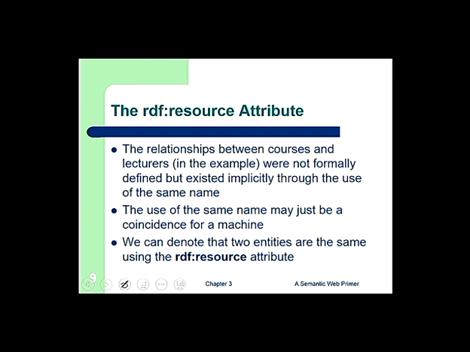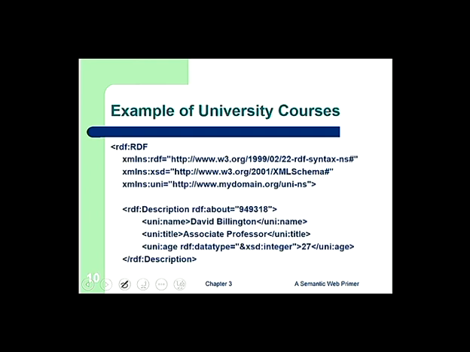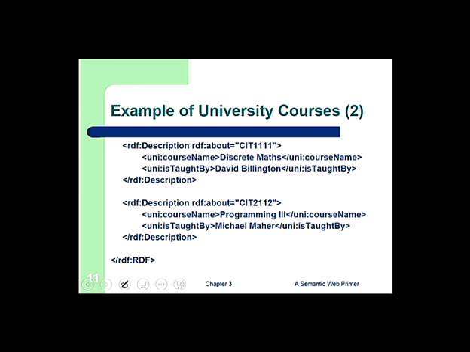Now, if I take you back to the previous descriptions, here we had a description about a faculty member, David Billington, whose name is David Billington and title is Associate Professor. And in the next description, this particular course is taught by David Billington, right? But there is a problem in this description.